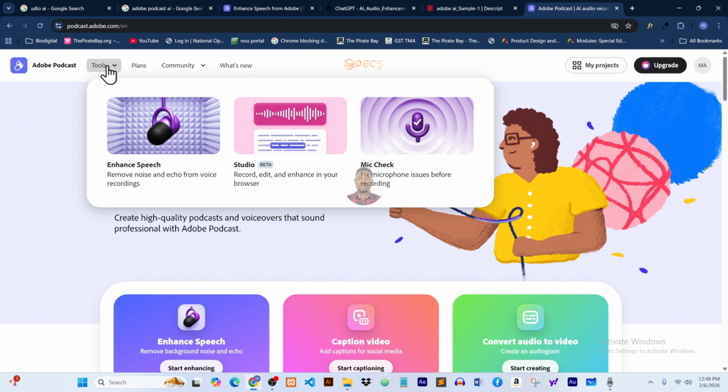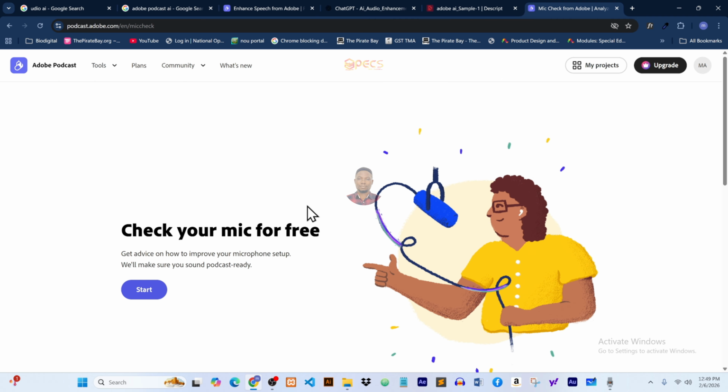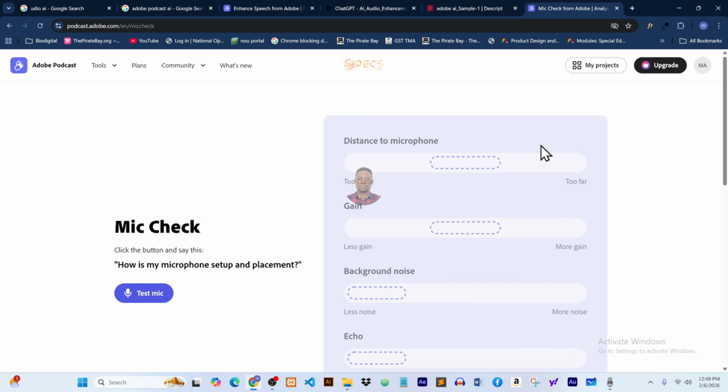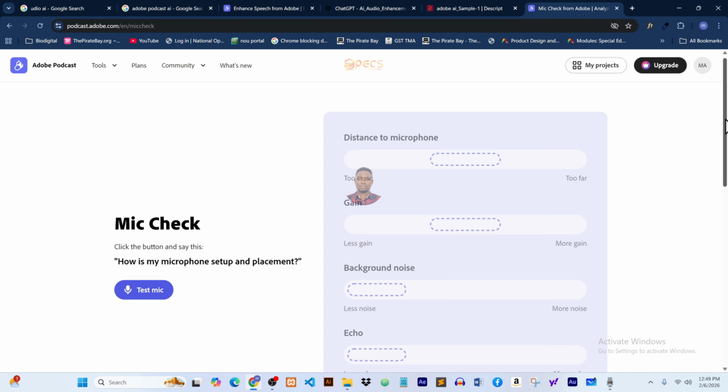Once you click the drop down arrow, you are going to see 3 sections, which is Enhanced Speech, Studio, Mic Check. So we're going to do mic check first. So I'm using a simple Bluetooth microphone here. So you can do this also with your phone recording directly. Okay, so I'll click on Start. Okay, so this will check the distance to the microphone, the gain, the background noise, the echo, just like Scarlett Focusrite sound card. So you have distance and all that there.